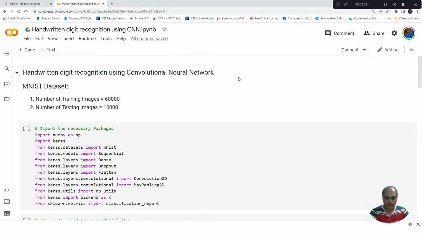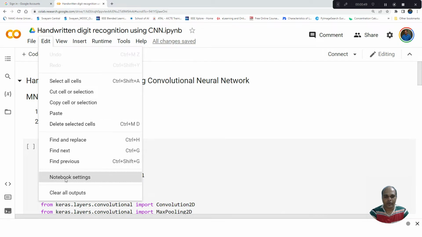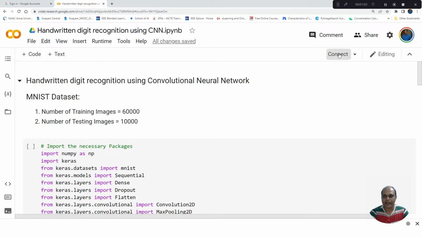In Google Colab, the first thing is we need to get connected with the cloud environment. To do that, you can go to Edit, Notebook Settings. Here you can select the type of hardware which you want to connect. Here I have selected GPU. You can also select a TPU or you can use a CPU itself. After saving this parameter, get connected to the cloud environment.